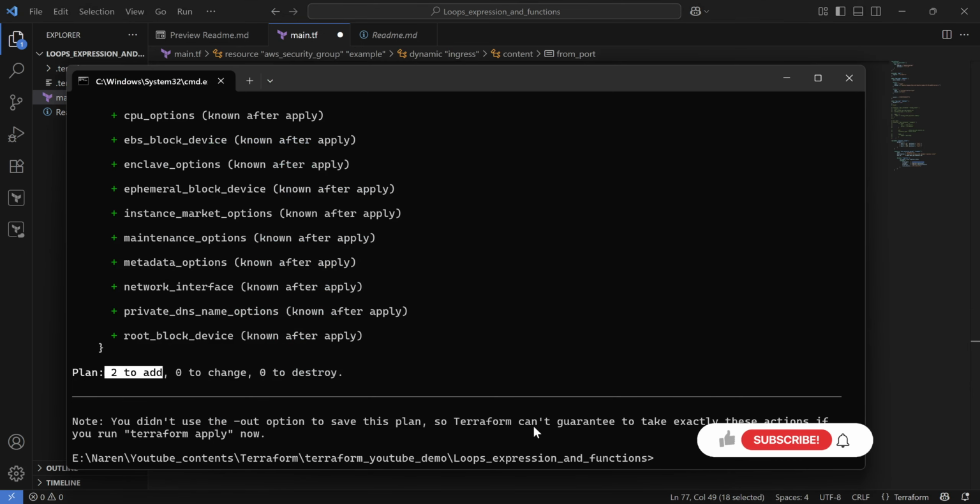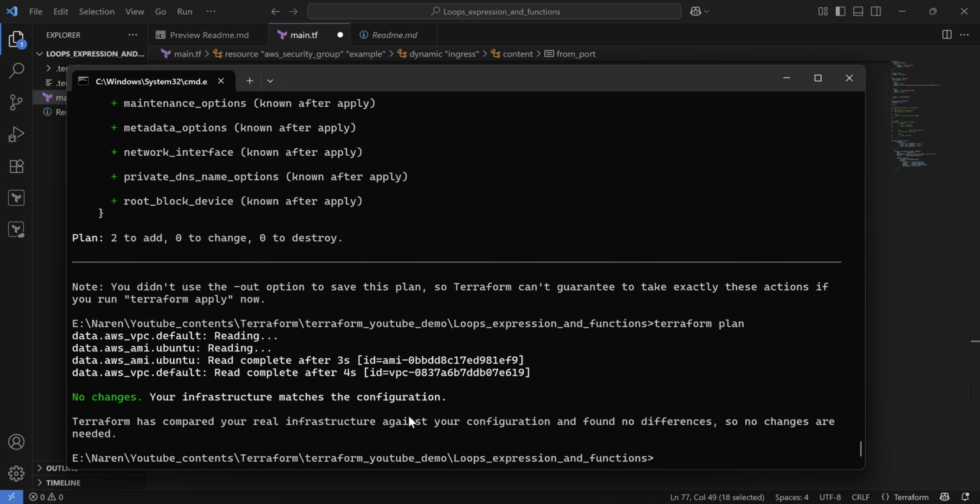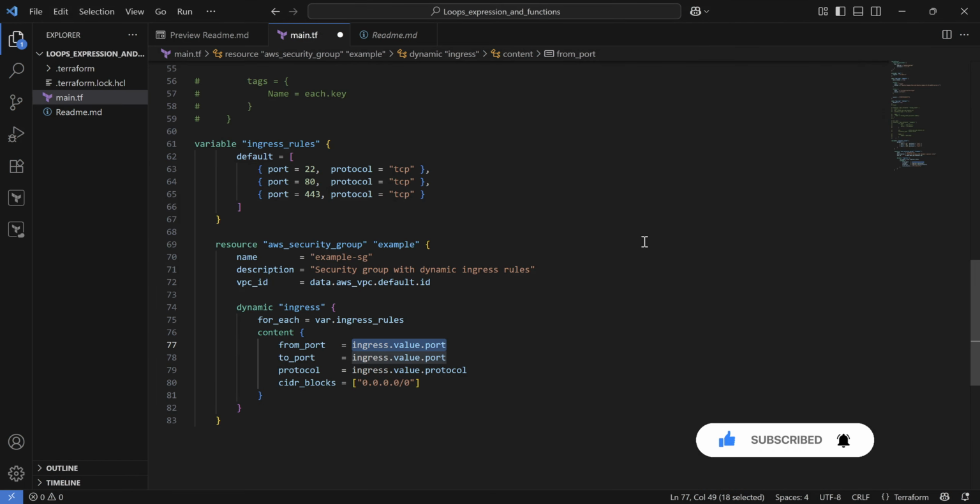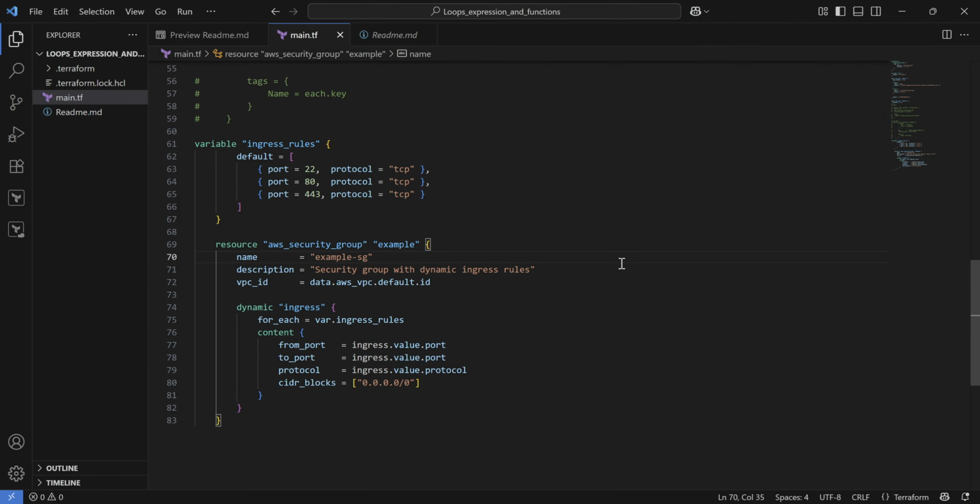So let's try to run the Terraform plan to see how many resources it allocates. We are expecting 3 resources here. Wow, what's the result here? It's saying Terraform has compared your real infrastructure against your configuration and found no changes. Okay, we forgot to save again. So let's save the file and try again. We can go for the Terraform plan now.